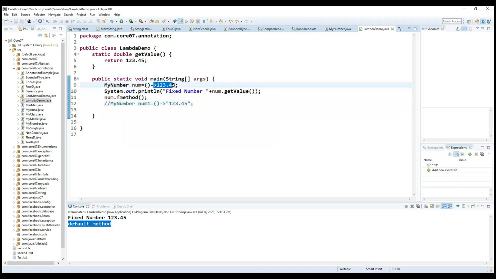Using this, we first identify it should have only one abstract method, and it returns a value of type double. Now if I try to return a string, it gives me an error. This we need to understand very carefully.